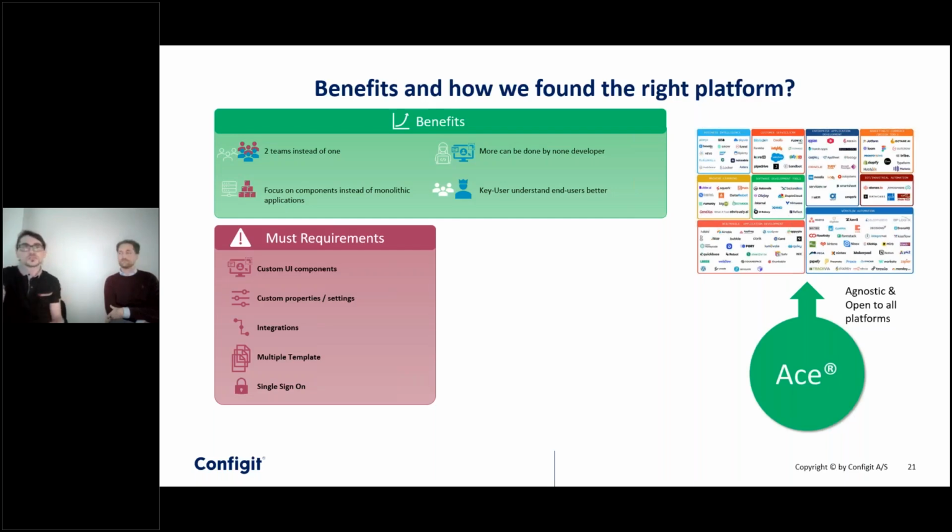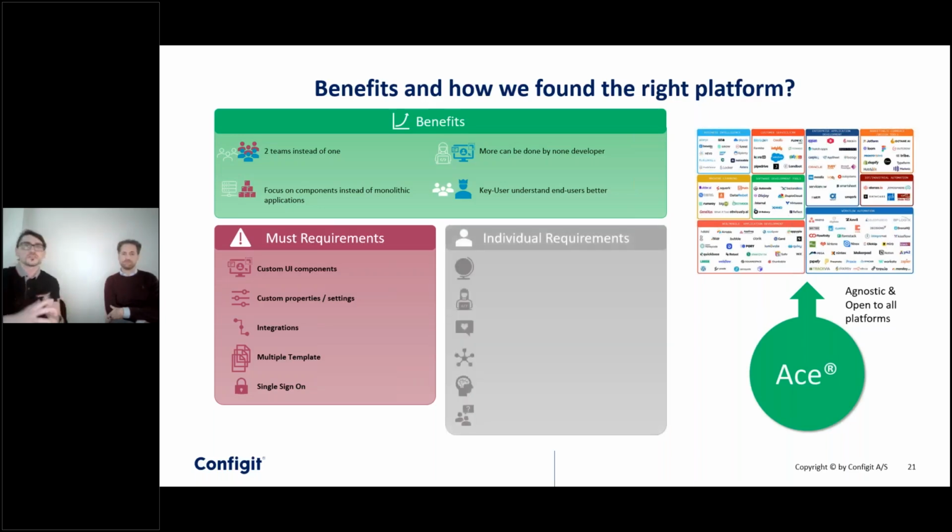And in addition to the must requirements, we also identified some nice-to-have requirements, or individual requirements. So some requirements which depend very much on the company looking at it. So you might rate them quite differently from how I have rated them. For example, one question you have to ask yourself is: do you want to introduce a no-code platform for the whole organization, or is it just for the configurator? That might limit the options you have to select the no-code platform.